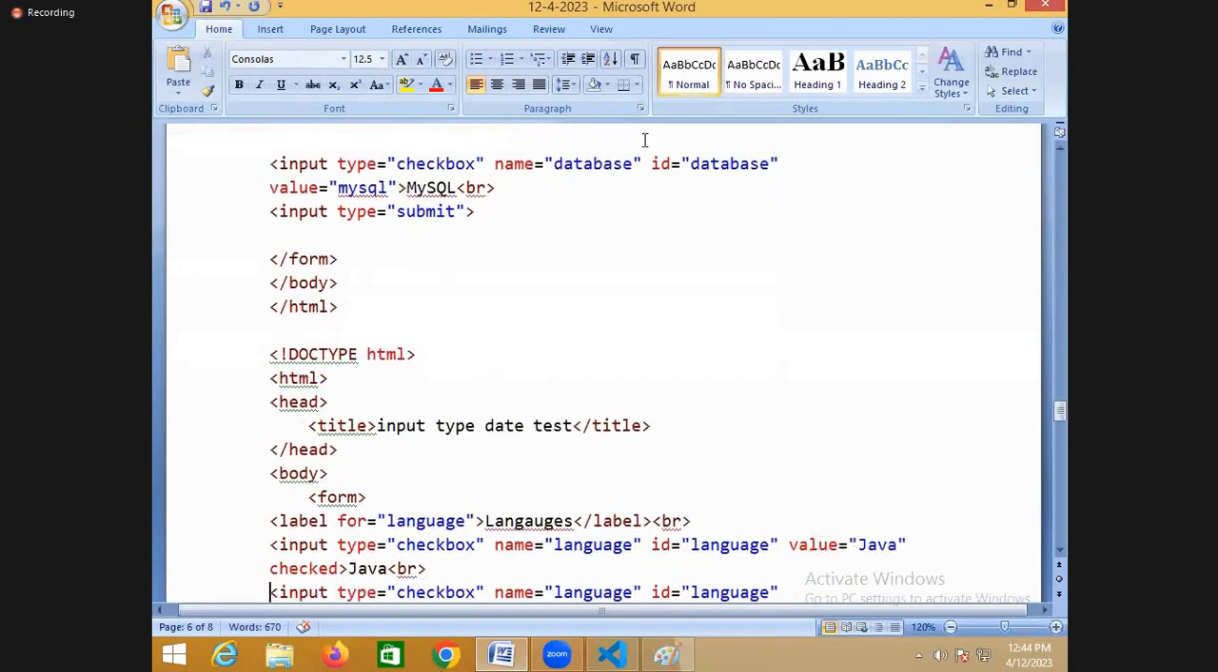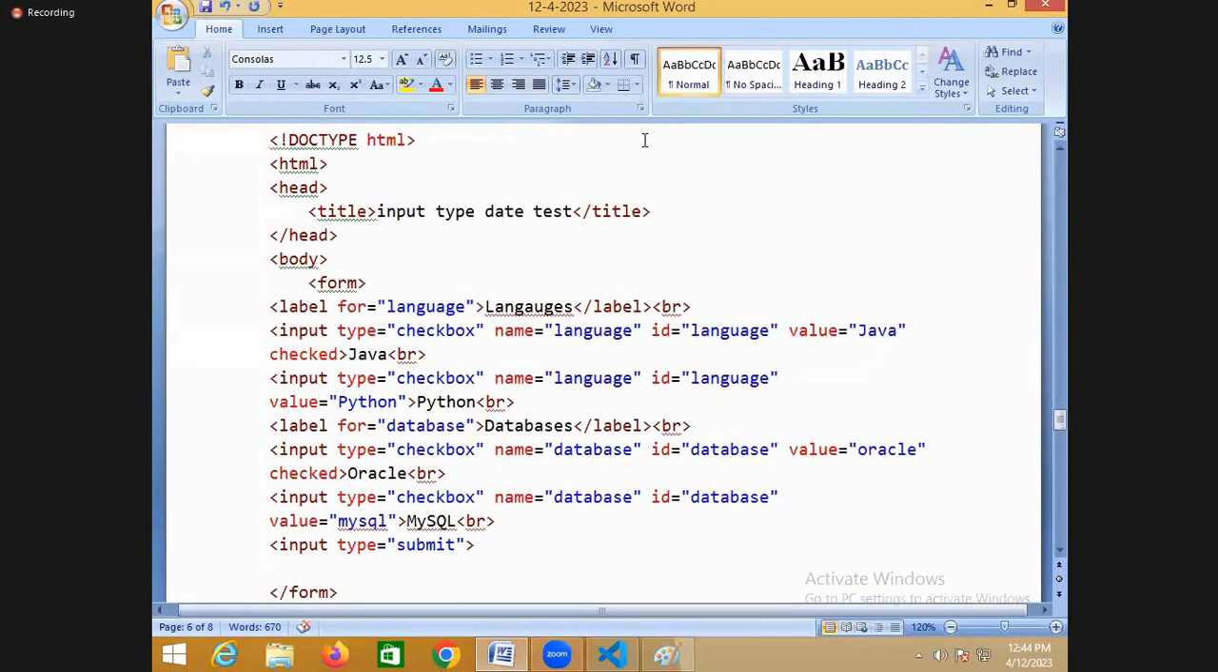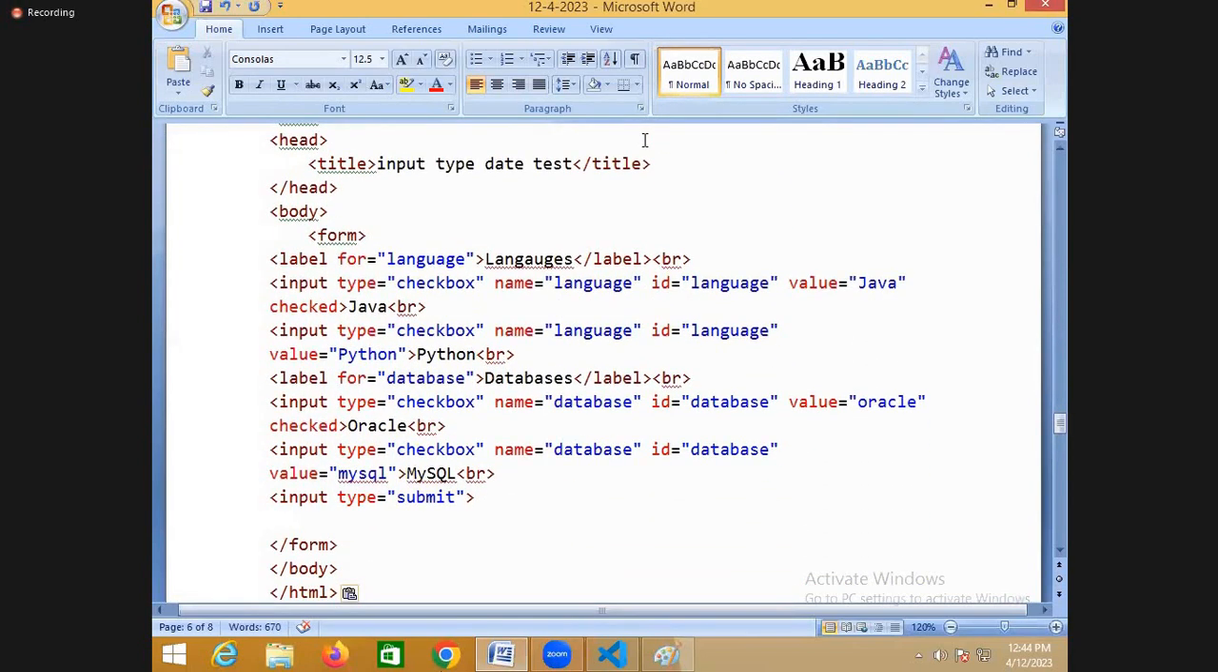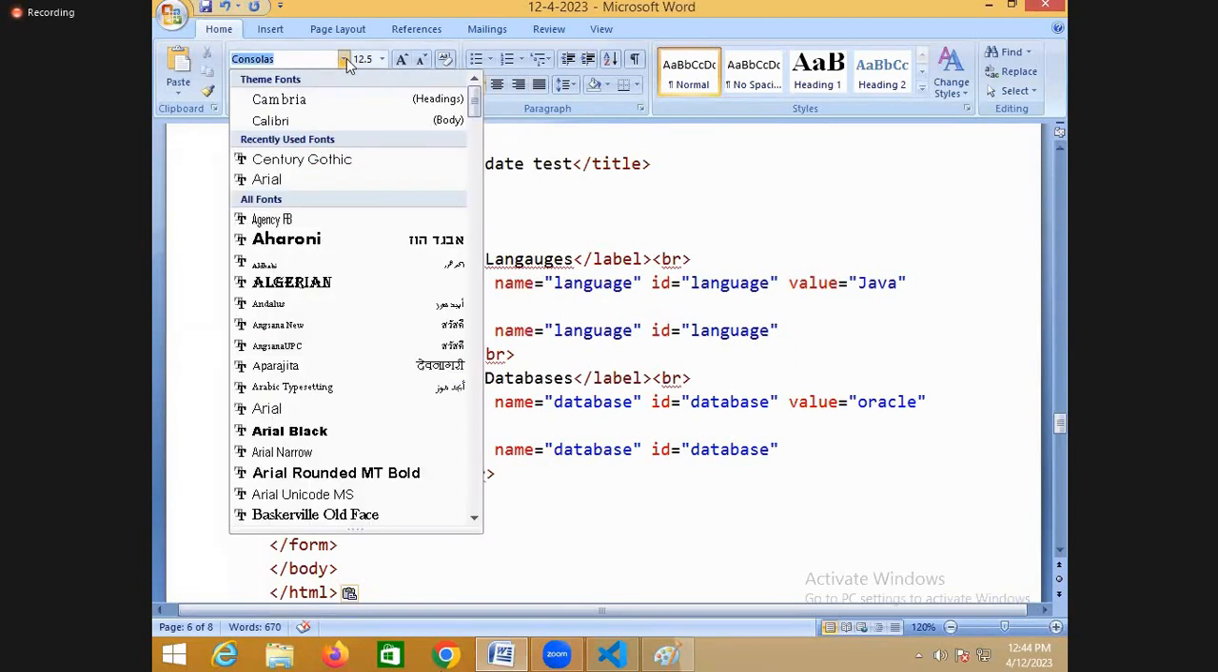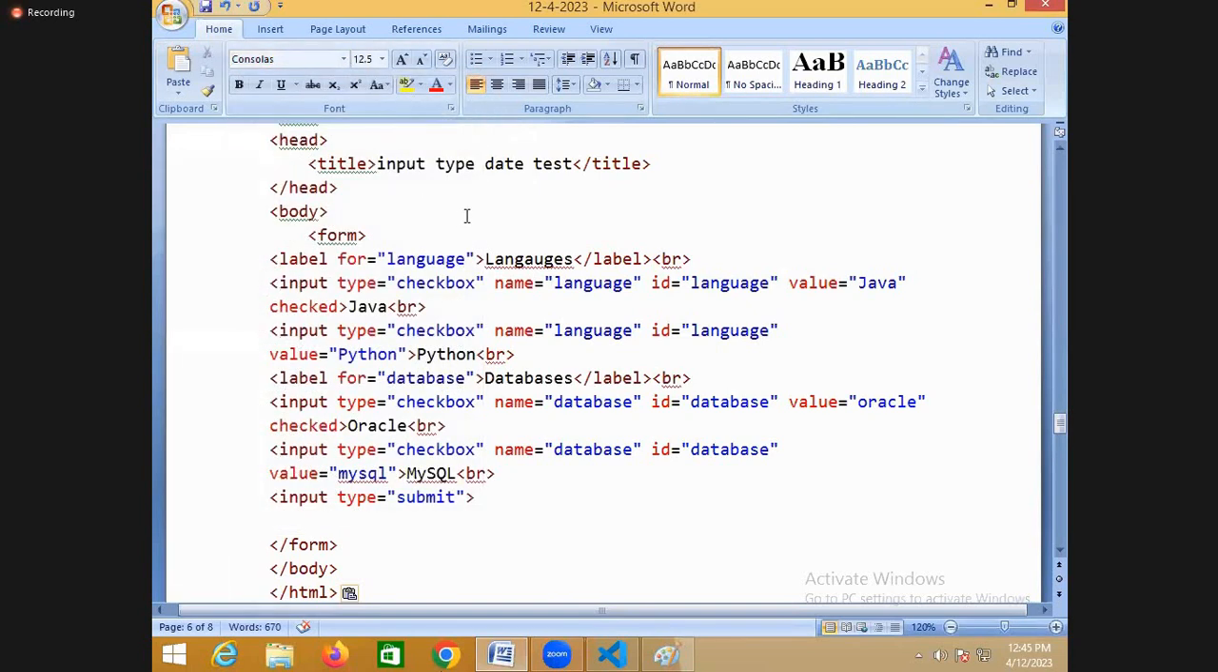Now, this is input type equal to which one? Checkbox. The next one is, there is one more input type. For example, I want to create an input type called which one? Drop down. This is which one? Drop down. I want to create a drop down.